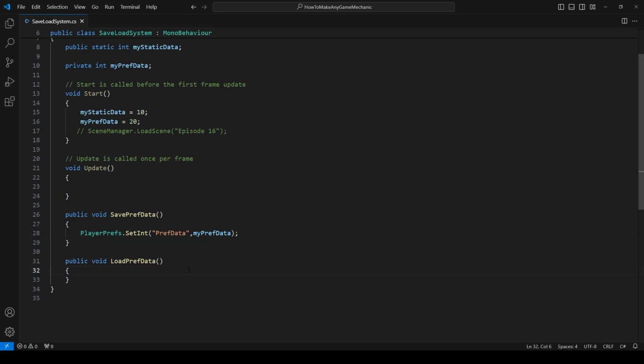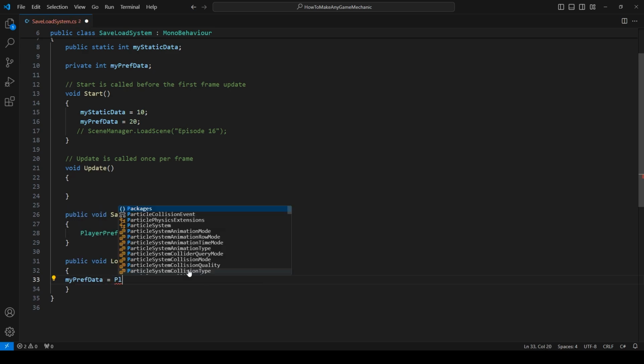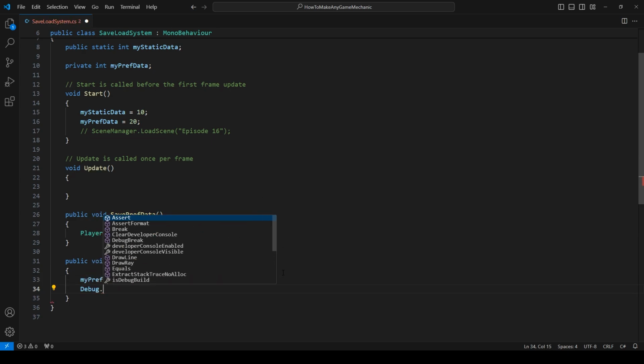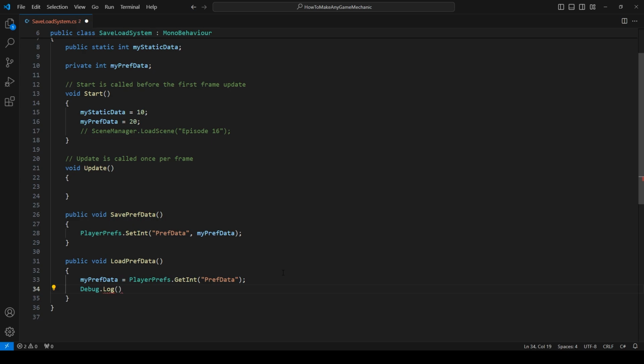For our load prefData function, let's go ahead and say myPrefData is going to be equal to PlayerPrefs.GetInt. And inside, we just need to reference a key that we have created. So in our example, we created a key called prefData. And that's it, our variable will now be equal to whatever we set that key, effectively loading the data stored and storing it into our variable. We can then just make sure everything is working as intended by Debug.Log. And inside, we're just going to reference our myPrefData variable. And that's it, that's all we have to do to get player prefs working in our project.